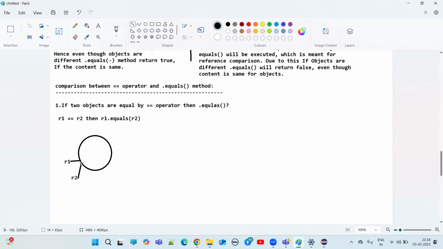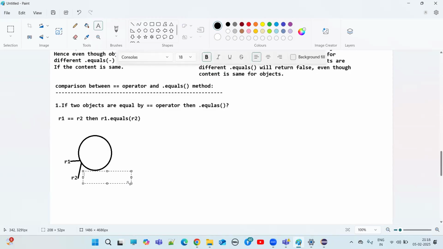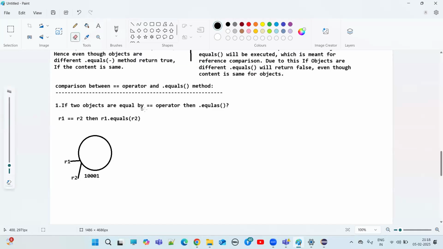So obviously in Java, every object JVM will create a unique reference number. Let's assume this is the reference number. So now for R1, 10001 is the reference number. For R2 also 10001 is the reference number. So now R1 and R2 are the same. So now, if two objects are equal by the double is equal to operator, then these objects, let me write now.